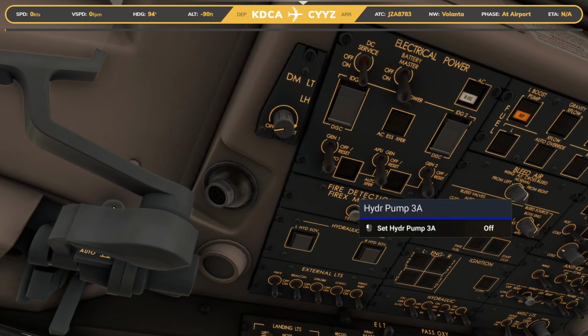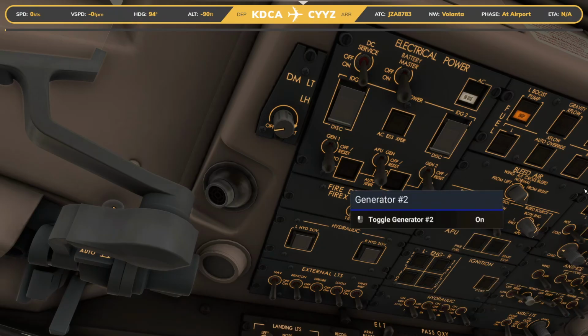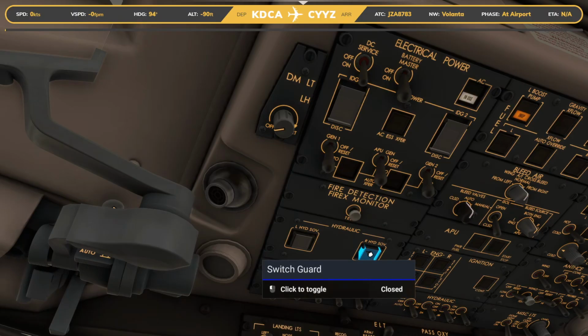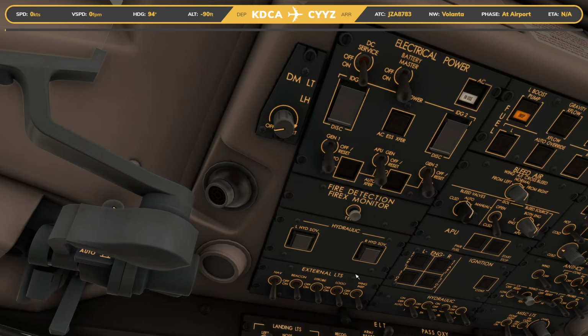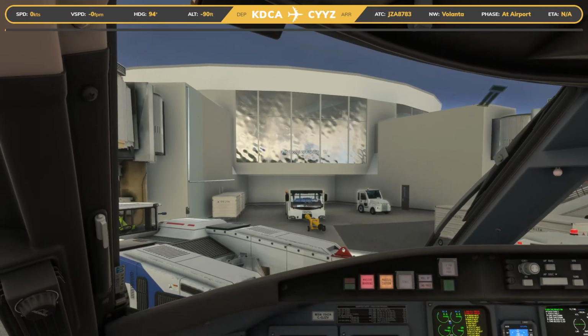Put our panel lights all the way up to the top. Nav light goes on. That looks good. Let's come back down to the pilot position.